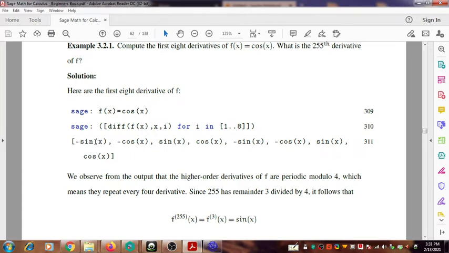So the first function stands for the first derivative of cos x, and this is then the second derivative, sin x. This one is the third derivative, then fourth derivative, fifth derivative, etc. So first, second, third, fourth, fifth, sixth, seventh and eighth are the derivatives determined by the Sagemath system and displayed in order.